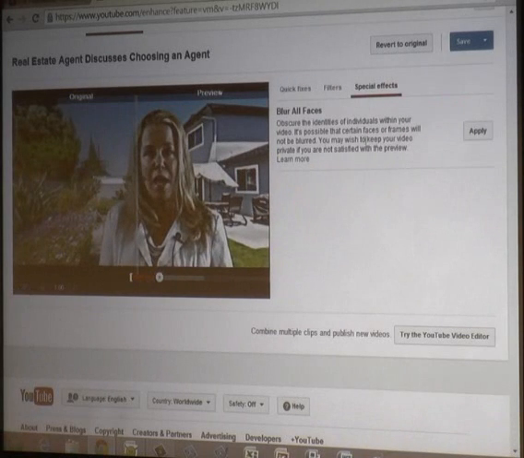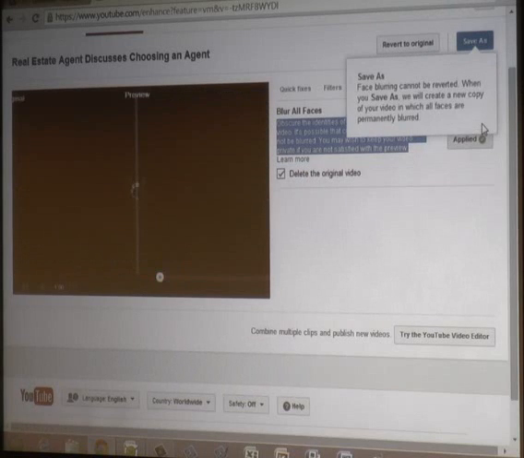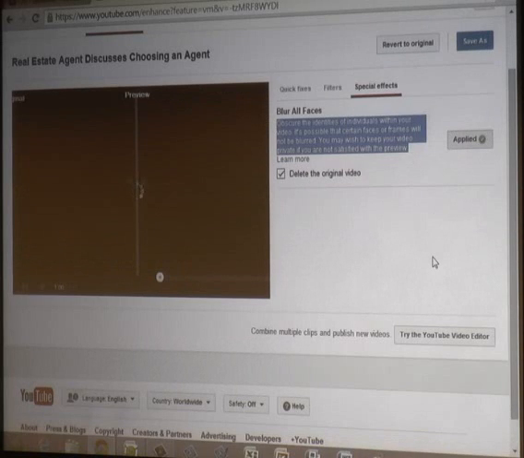So here we go. Special effects obscure the identities of individuals within your video. If you're shooting a video and there are people in the background who don't want to be seen, or if you're just trying to protect the identity of the seller or the buyer or whomever, you can blur these images and it allows their identity to be protected. Once we blur the face here, we'll be able to see what that looks like.